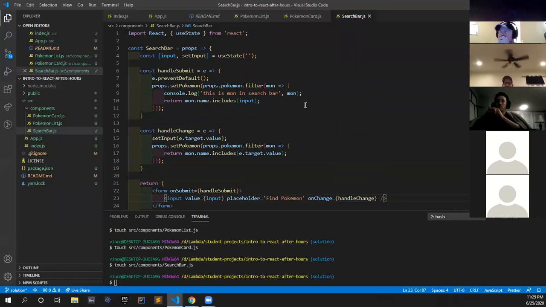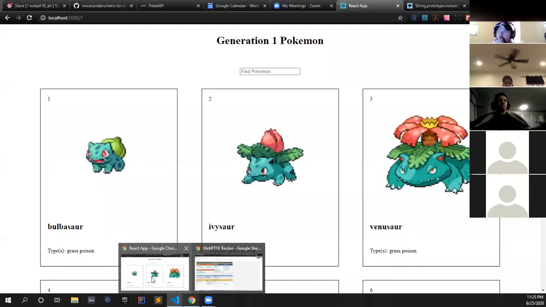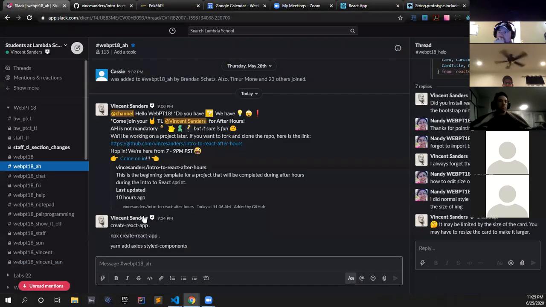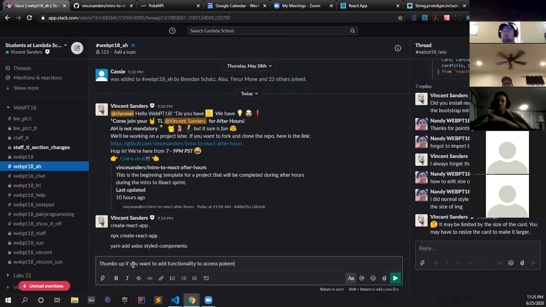You know what we could do? I know it's late. Thumbs up if you want to add functionality to access Pokemon by generation. And what I mean by that is, so we can create like a next generation button.